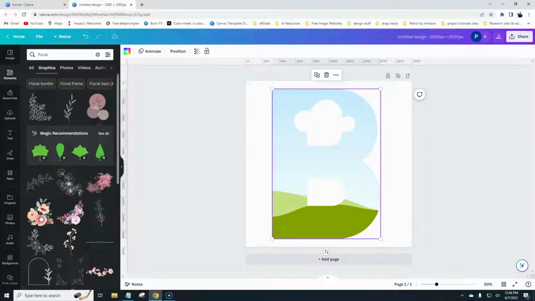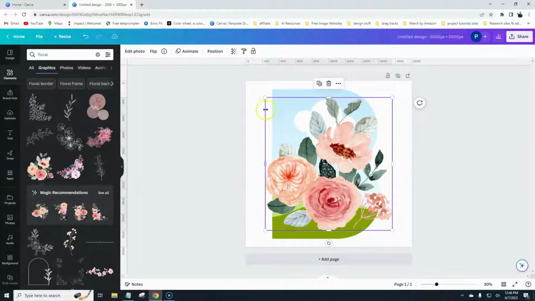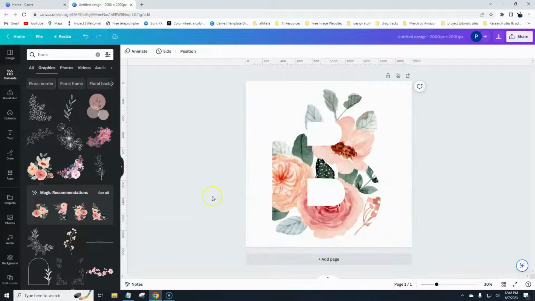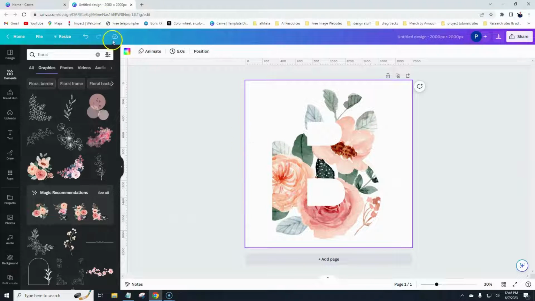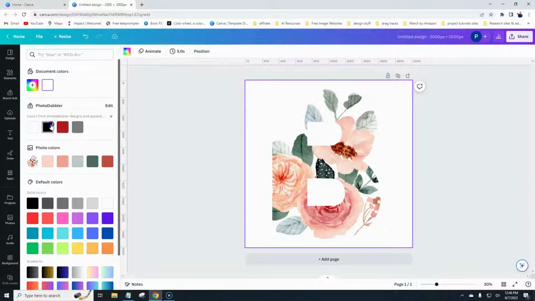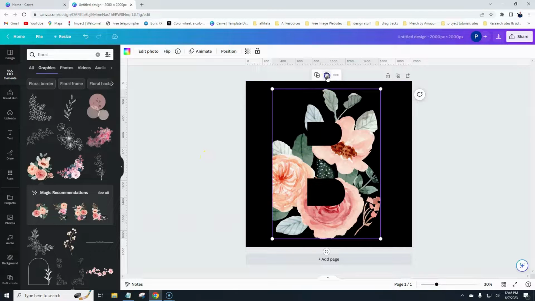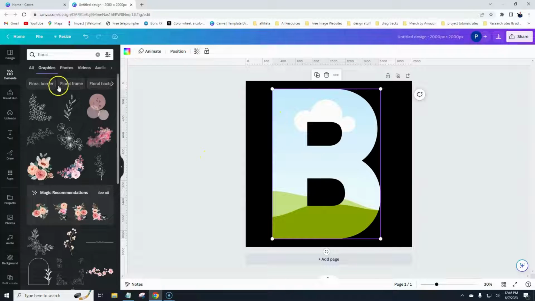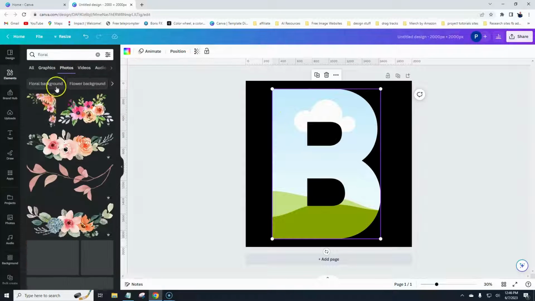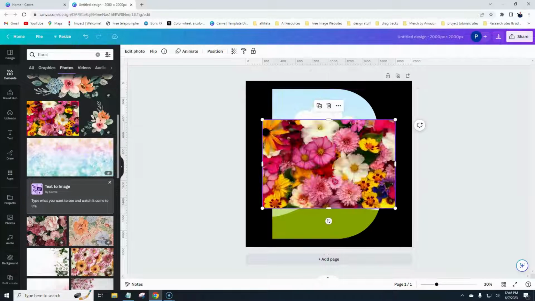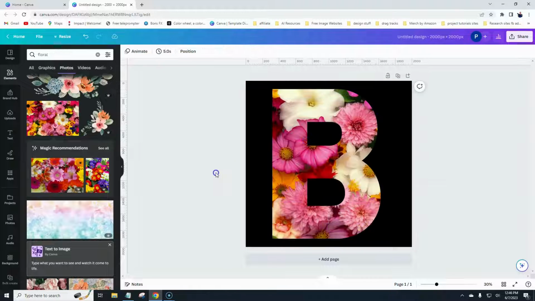I mean, we could do this one and maybe make it really big and put it in there, and then you have your B, but then the only thing is you can't really see the B, so maybe change your background color. Still doesn't really work out, right? So let's delete this, delete image. Let's go back and let's do a photo this time. Something that's full like this one here would work really nicely, and then you have your little floral B.